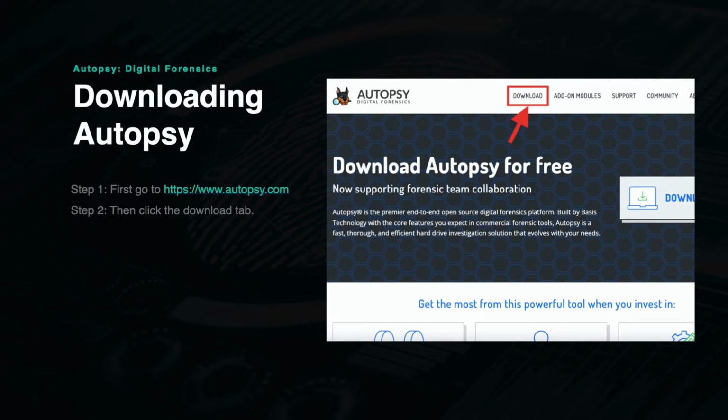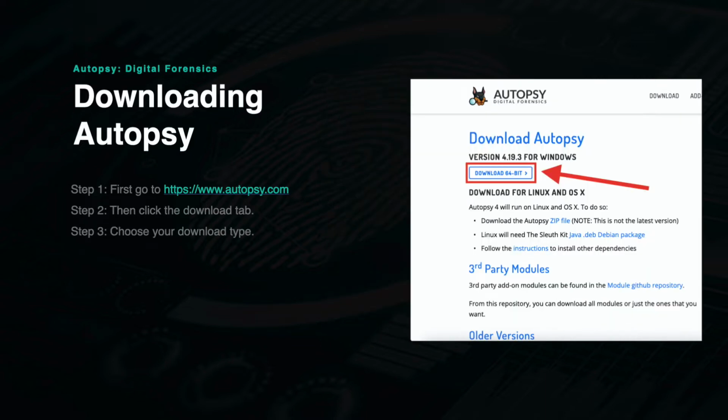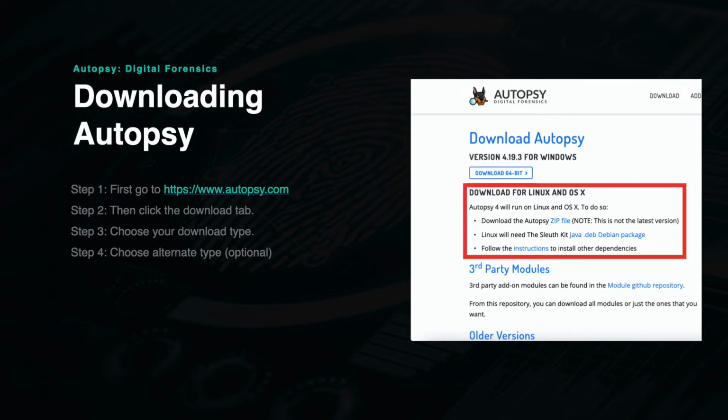First, head over to Autopsy.com and click on the Download button on the header. Here you will find a screen that has different versions of the software available for download. Choose the one that fits your current operating system, which for most people will be the 64-bit version for Windows. Other versions are available for other operating systems, but they may need extra instructions for setting up.